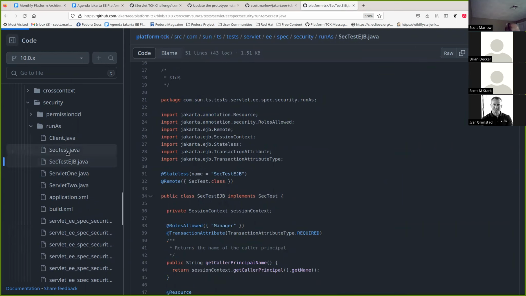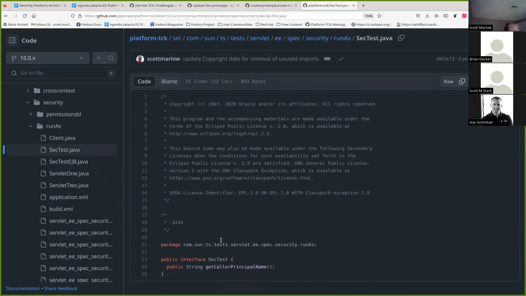Look at the sec test interface. Sec test. No, it's just a POJO EJB. Okay. Yeah, I mean, it could be.